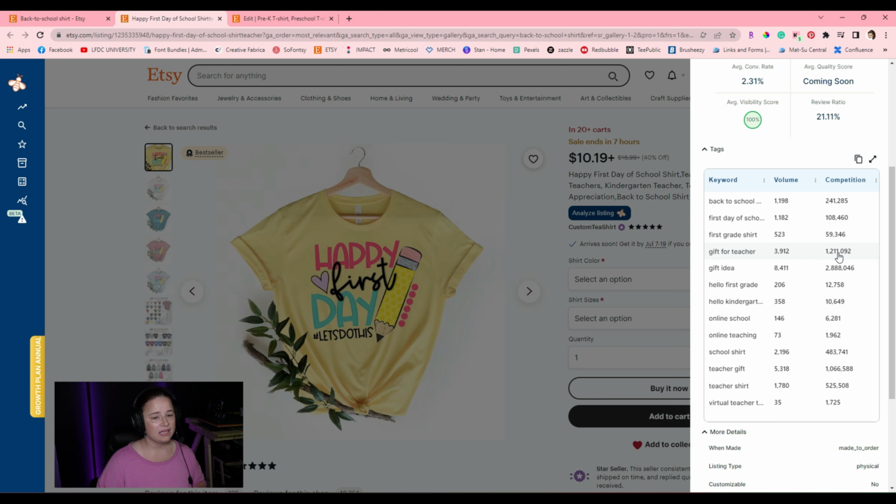See, now I'm thinking, if you're a new shop, these are not tags that I would personally go for. The competition is just so high that it's so unlikely that you, or myself, for a new shop that's doing this type of thing, are going to get seen. Now, I would rather say like this one right here, Hello Kindergarten, 358 search volume, and the competition's only around 10,000. Way better, way better.